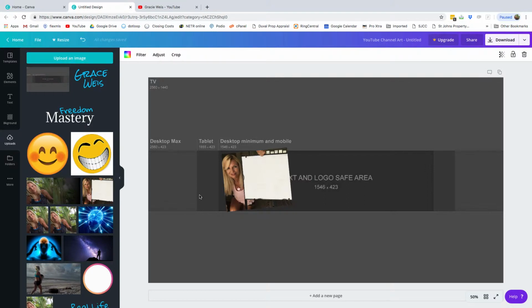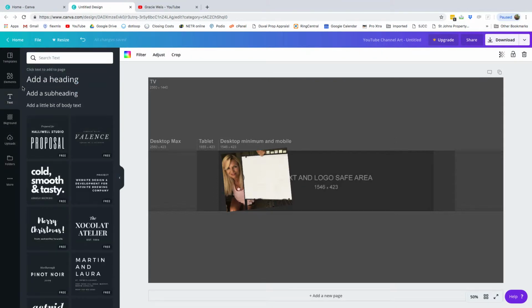Okay, so the next thing that you're going to want to do is start with your text area. So you're going to want to come over to here where it says text. You're going to want to add your text. Come up here, it says add a heading. And then you can just start typing in here. You're going to want to put your channel name in here.